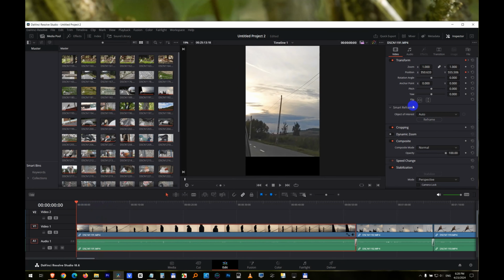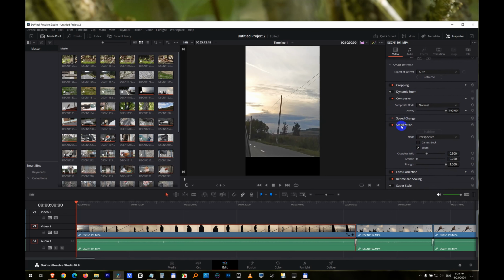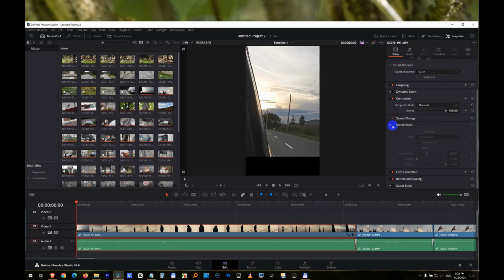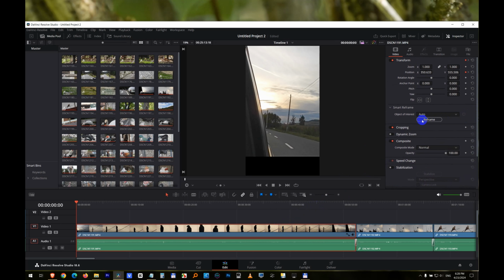The clip used a smart reframe so that it is positioned left and right, but for some reason it is positioned vertically also. And the clip used stabilization, but although zoom is checked, those black bars are still appearing in the video. So first disable the stabilization of that clip, uncheck it.